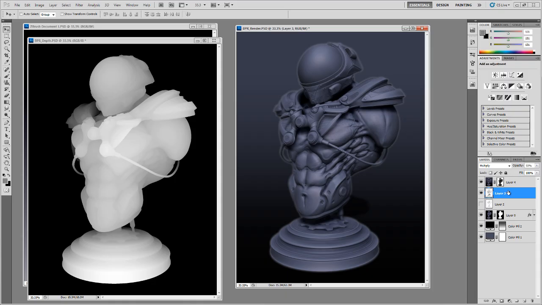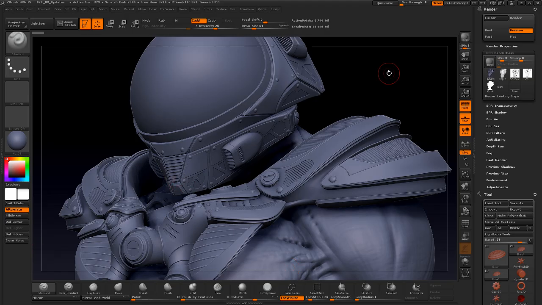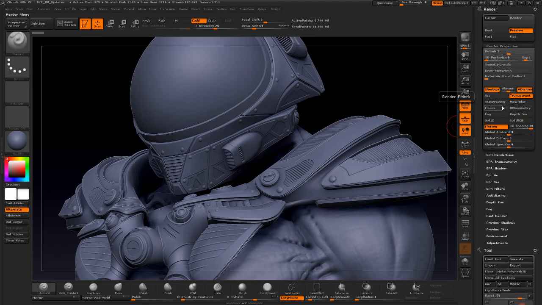Okay, so let's also go to ZBrush and let's look at how we can set up the actual best possible render settings to get a nice look. So I'm going to go to these render properties here, and you can see I've got shadows turned on, I have ambient occlusion turned on, and I do have transparent turned on as well.